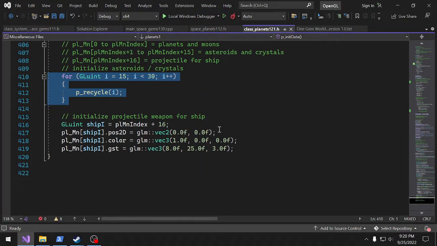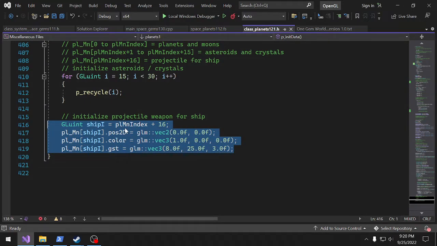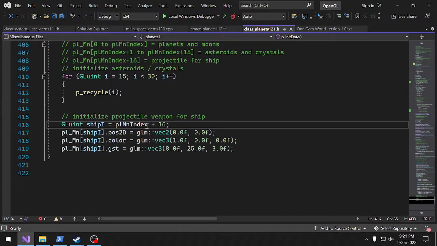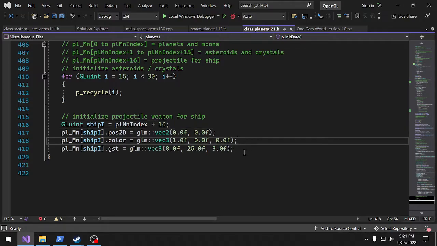And then this initializes the ship projectile weapon, and this is the index for it. The position starts at 0, 0. Oddly enough, it stays at 0, 0 the entire time, and the ship just rotates around it. Everything else in the world moves, because that gave me about 20 minutes of grief until I remembered that. And then the color of it is red. I can change that any time, and then the grid size type is right there too.